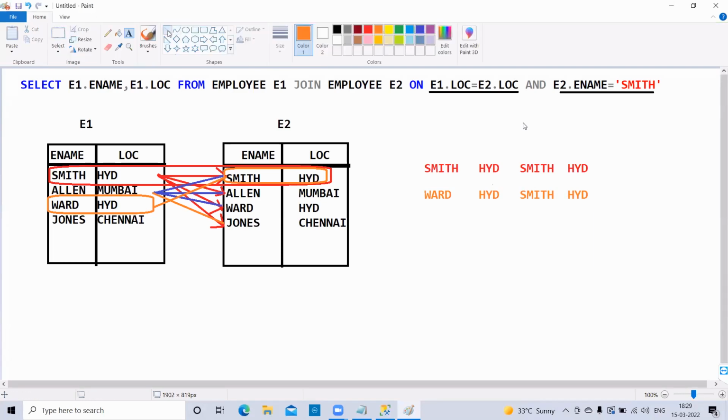And the same pattern, the remaining rows also compare here. Hyderabad is equals to Mumbai, false. Hyderabad is equals to Hyderabad, true. But your name is Word, and my name is Smith. So second condition is false. So Hyderabad is equals to Hyderabad, true, but second condition name is false. Next, Hyderabad is equals to Chennai, false. So this is also happening as here.